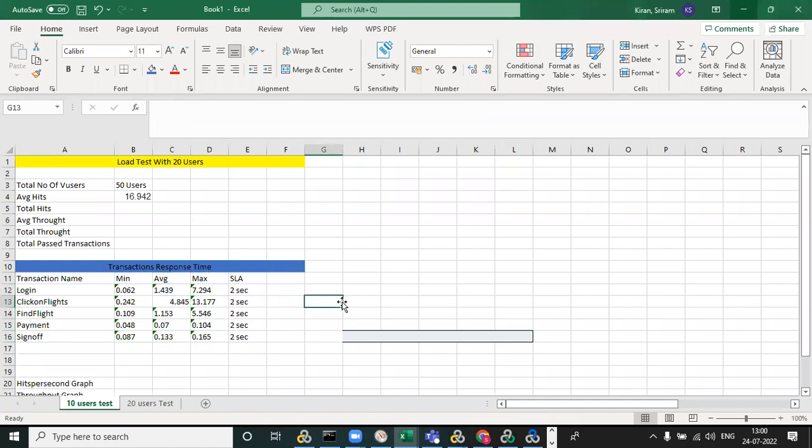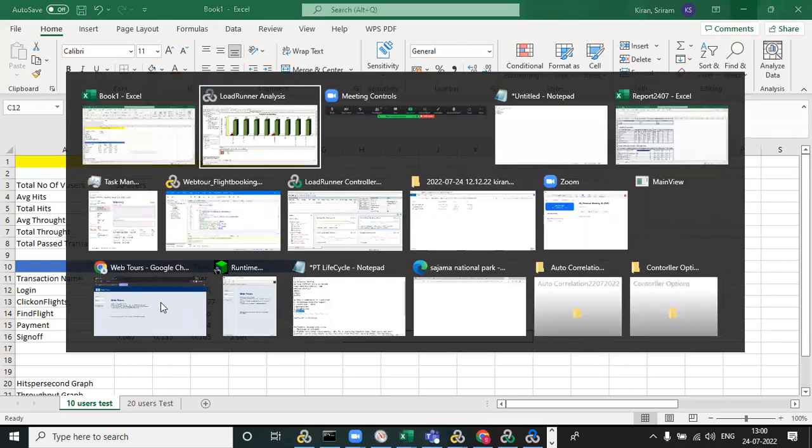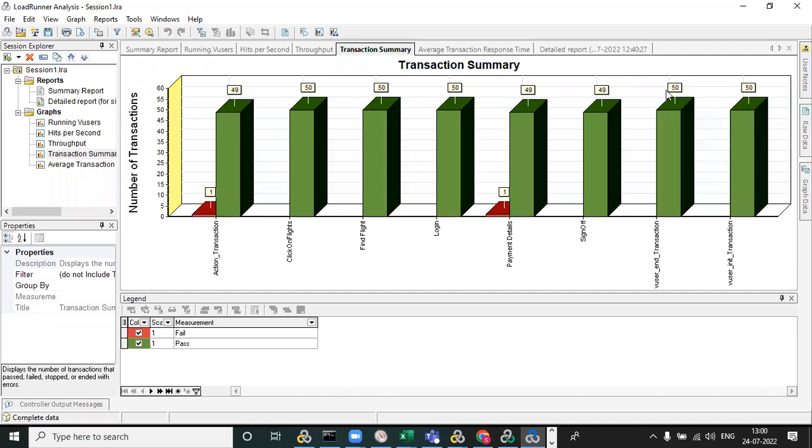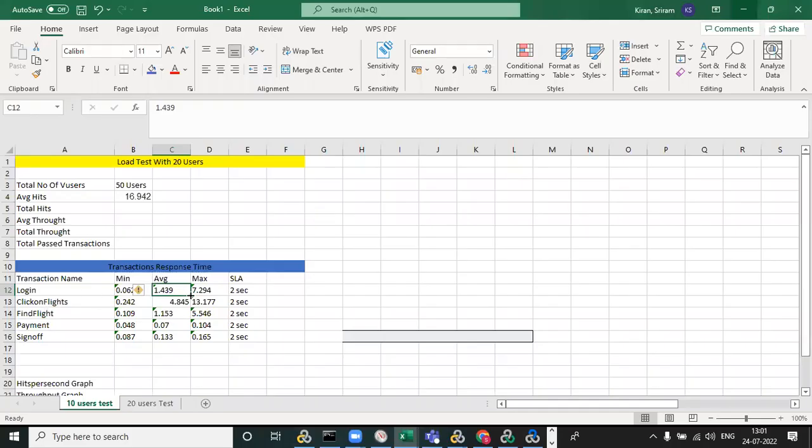Okay. So no need to worry about the maximum and minimum cases. For 50 users, what should be the average? See, login for 50 users will be 1.439. For 50 users clicking on flight, you can observe here, every transaction will be executed 50 times. Login, find flight, payment, sign off, everywhere will be attempted 50 times. Means 50 times login happened, 50 times payment, 50 times find flight, 50 times click on flight happened. So that is the average of each and every one. Login's average response time for the 50 users will be 1.439, and click on flight's average response time for the 50 users is this. So everyone is the response time of 50 users.